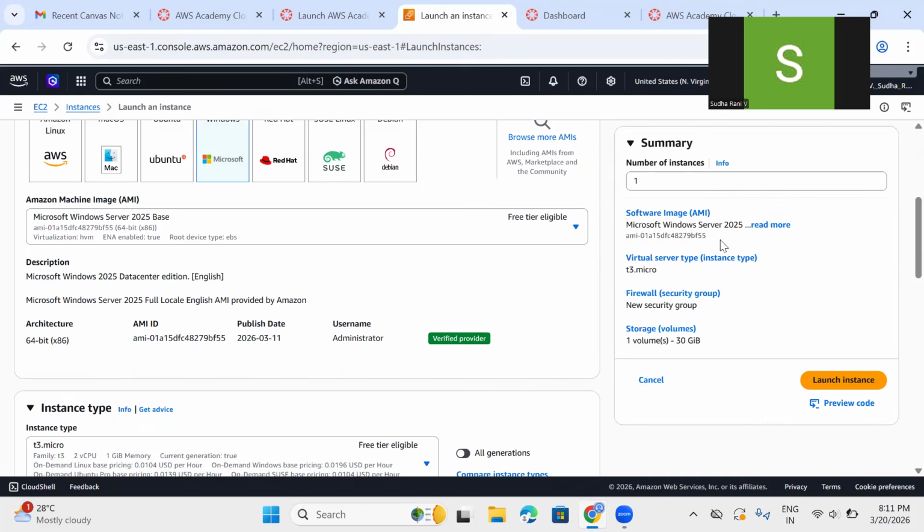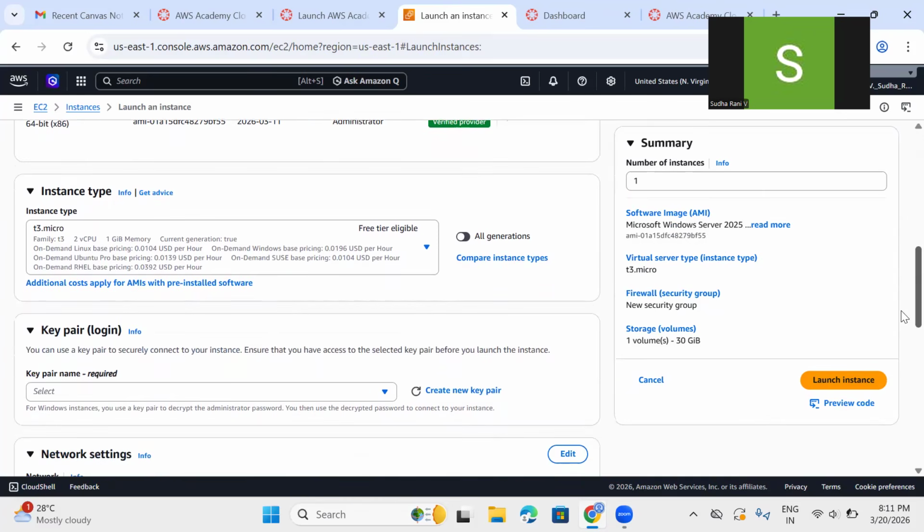And this side you can see the summary of the software image AMI. Which software AMI they are using, the virtual server type, that is a T3 dot micro, firewall, storage volumes up to 30 gig. So you can see all the details clearly.